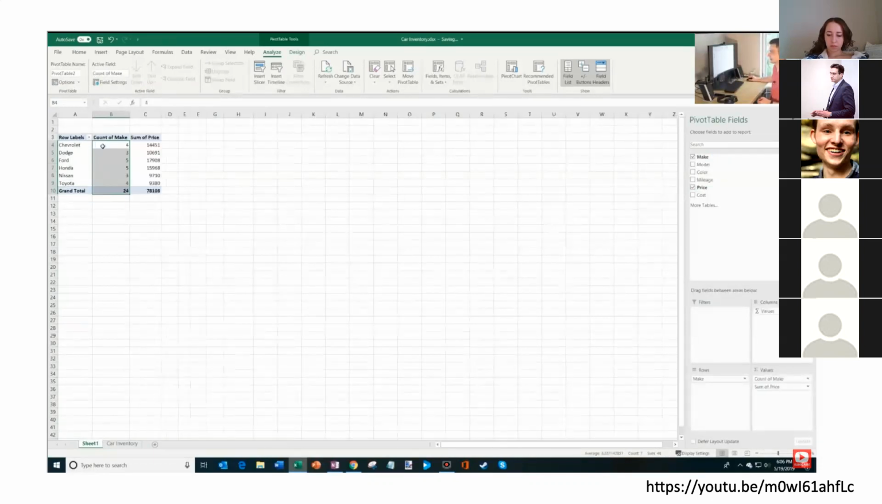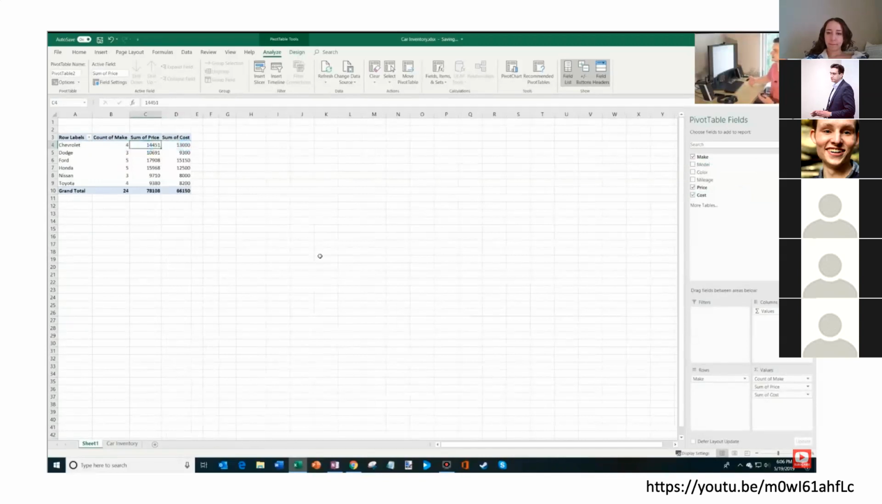So here you can see that I have my 4 Chevrolets, and I believe that I could collect 14,500. And what I'm also going to do is pull in the cost. So here you can see, I expect to be able to pull in about 14,500, and to buy all these vehicles, I had to pay 13,000.